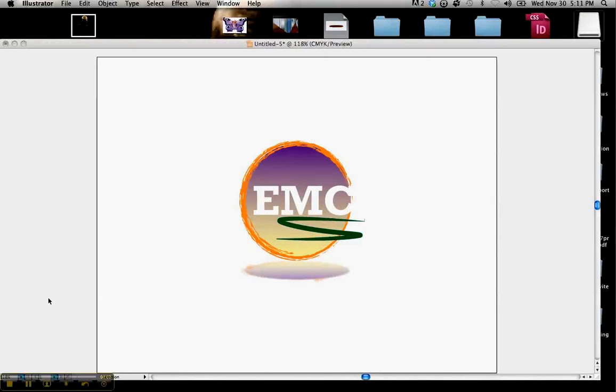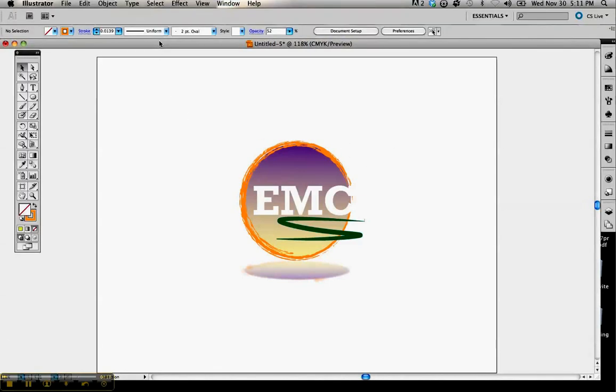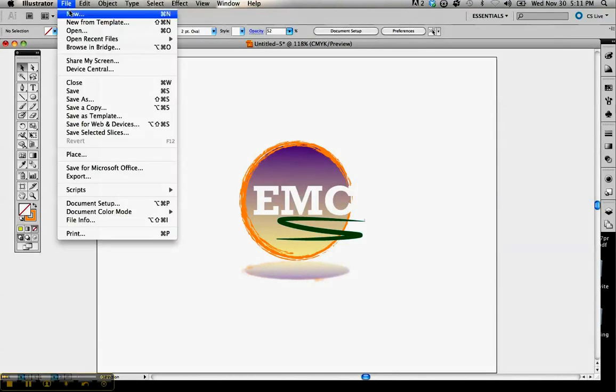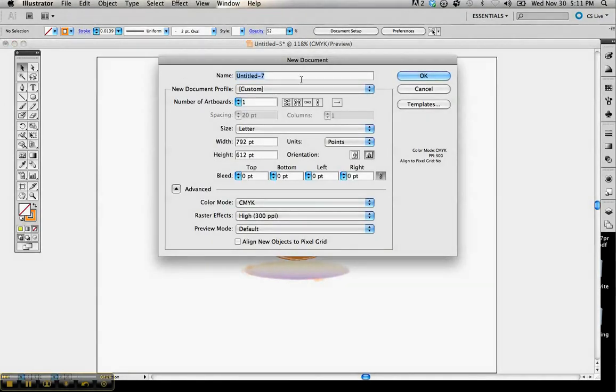Hello and welcome to this week's tutorial, CS5 Adobe Illustrator, and what we're going to do today is create this basic logo. We're still working on the basics of Adobe Illustrator, so today we're just going to take it one step further. So let's get started. What we're going to do now is open up a new file, a new document.